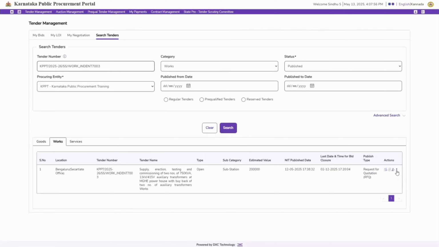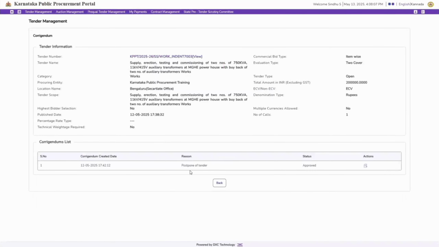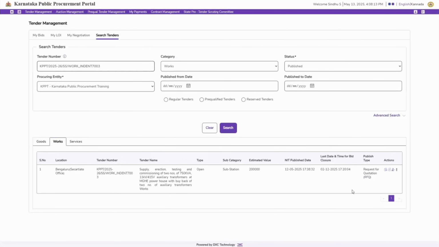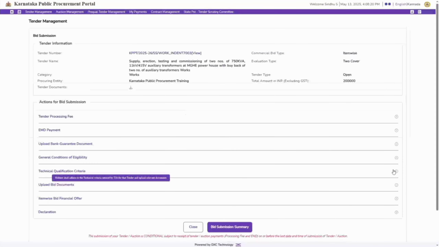To view the corrigendum issued for the tender, click on three dots. Click on View Corrigendum for this tender icon. Click on Back button to return to the Search Tender page. Now, to submit the bid, click on Submit the bid for this tender icon. It navigates to the bid submission page.